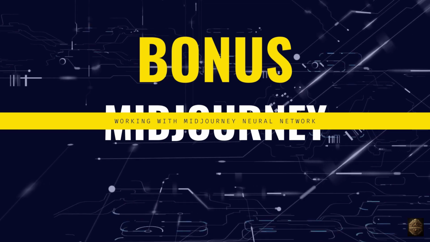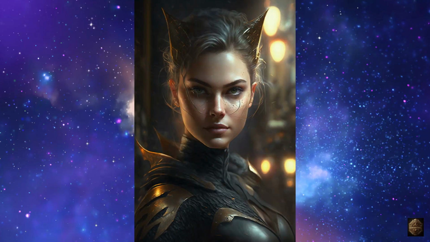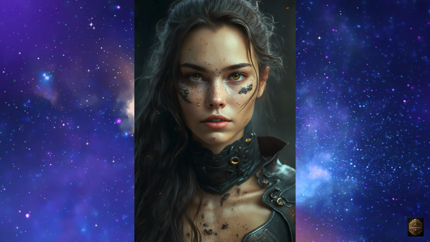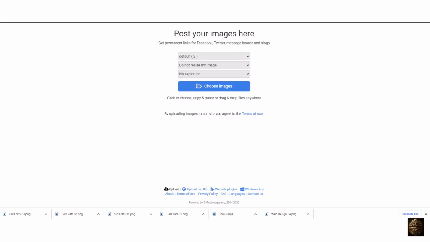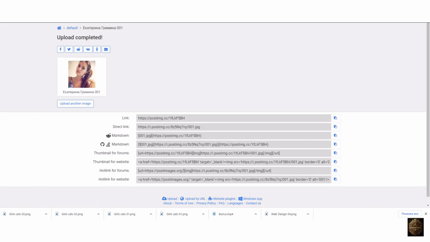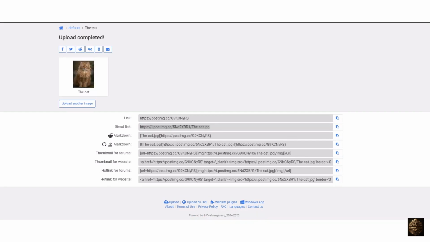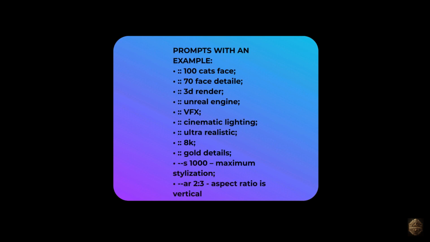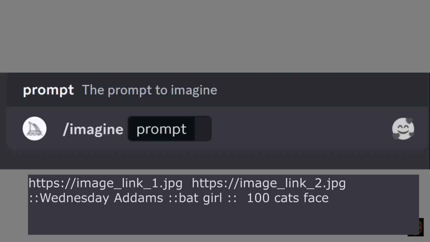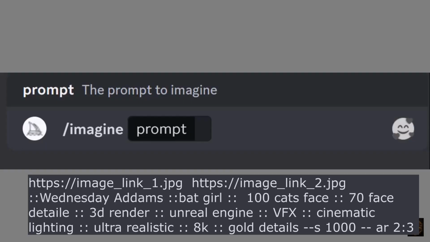Bonus. Now let's apply all the knowledge we have gained by combining the use of different prompts with an example. Photo number 1: girls, https://image link 1.jpg. Photo number 2: cats, https://image link 2.jpg. 100 cats face, 70 face detail, 3D render, Unreal Engine, VFX, cinematic lighting, ultra-realistic, 8K, gold details, S1000 maximum stylization, a 2:3 aspect ratio is vertical. Insert all these values into the /imagine prompt and you have it.